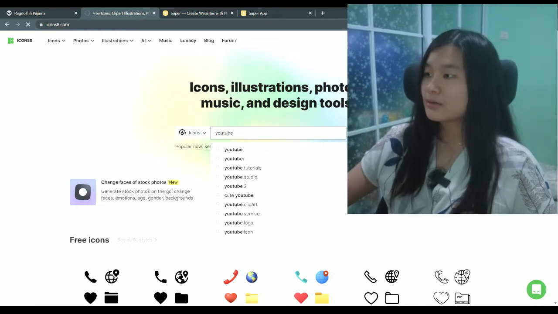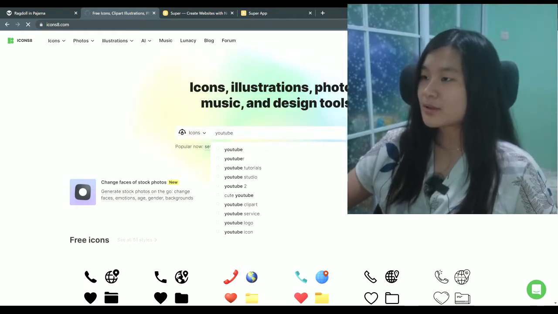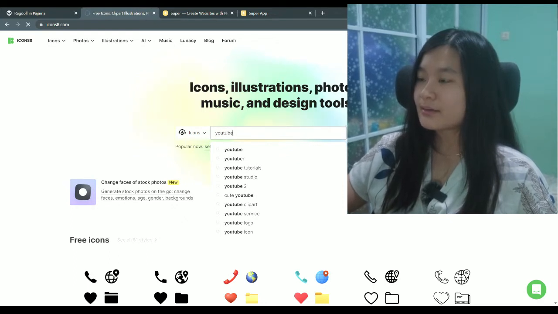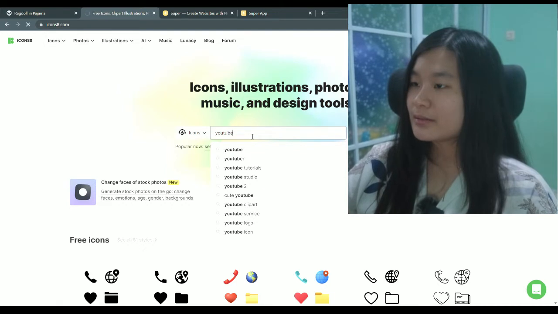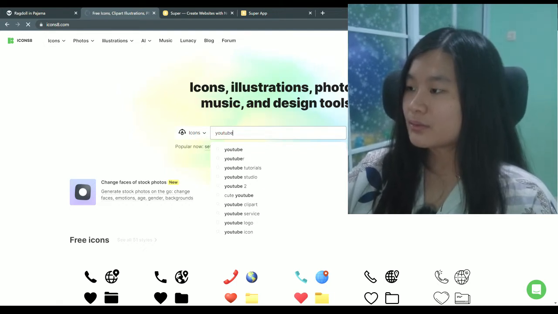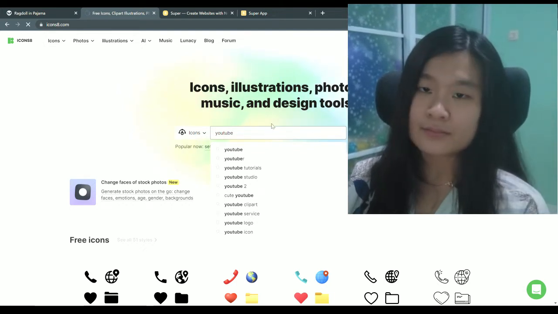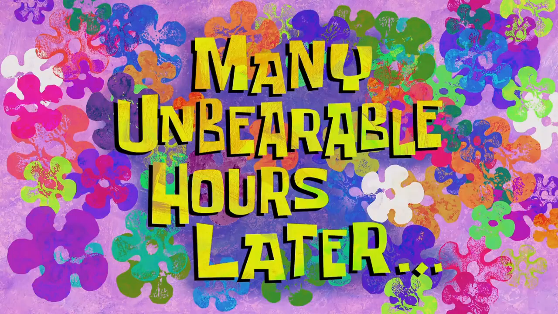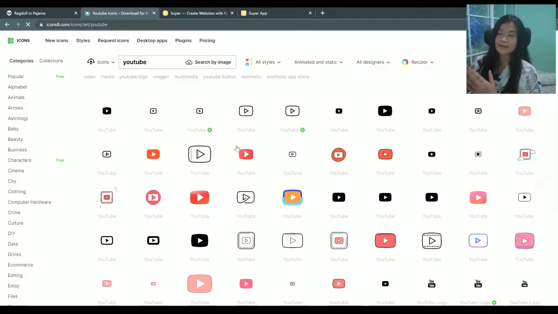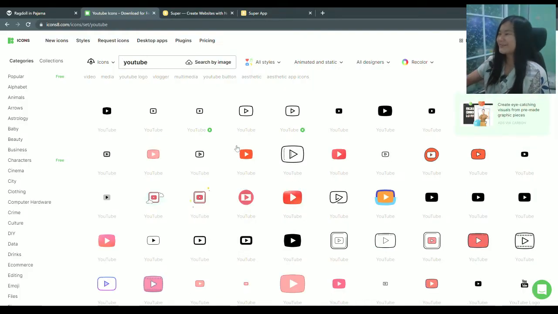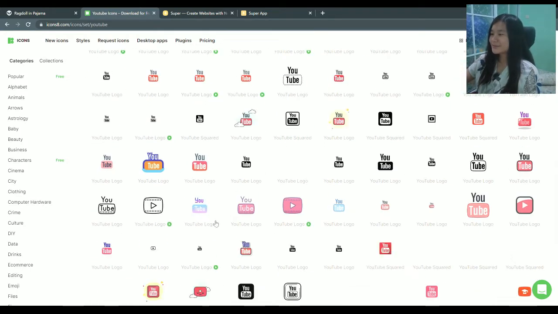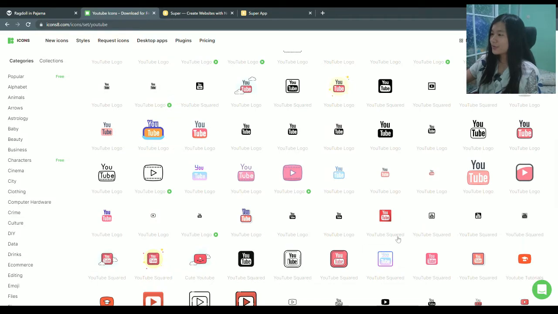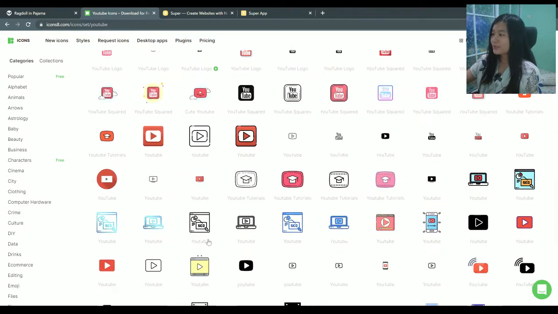Why are you not loaded yet? Come on, cooperate internet. Why does this happen to me every time I film? The internet can be so dumb. Alright, let's wait. Many unbearable hours later, and there you go. This is what I said. YouTube logo with all kinds of styles. See, they even have, do they have the old ones?